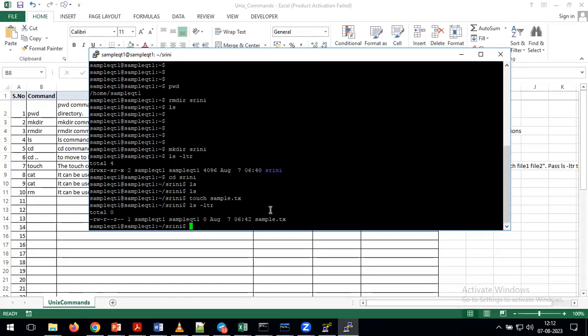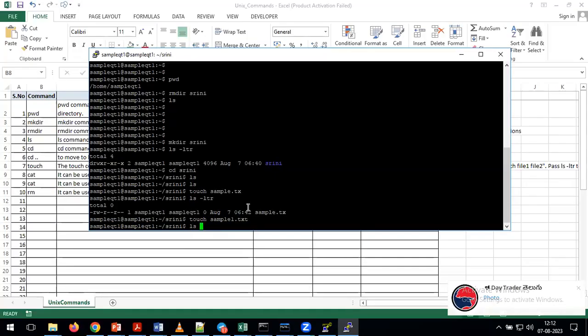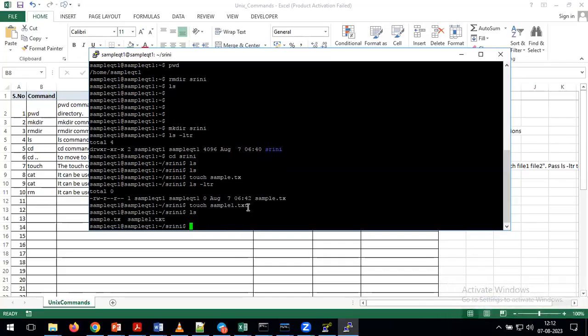Just for understanding, I'm giving this command. By using the touch command, you can create the dummy file. For example, I am creating one more file, sample1.txt. Now I'm giving ls -ltr, or if you give only ls also, see here how many files we are getting now. We are getting two files: one is sample.txt and another one is sample1.txt.